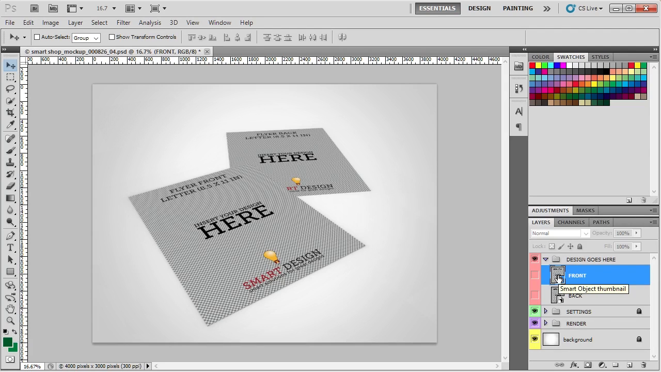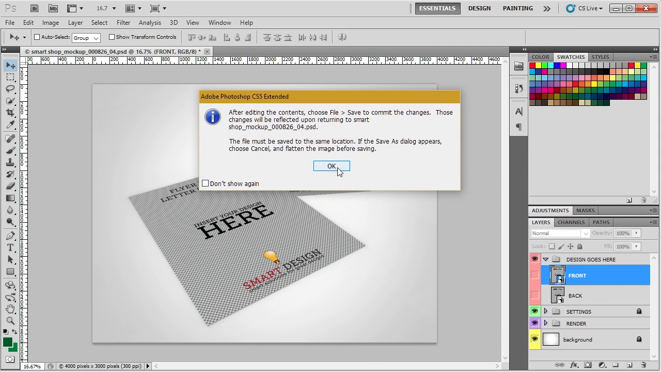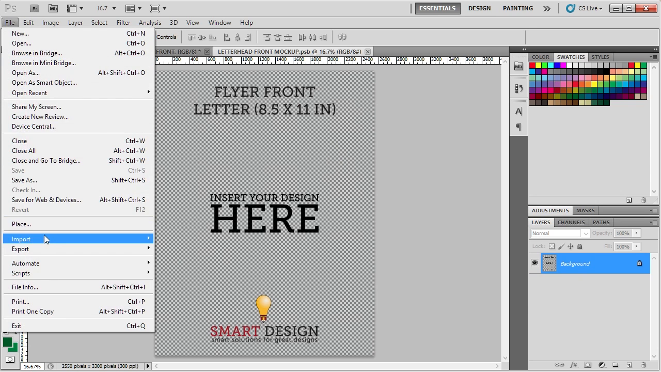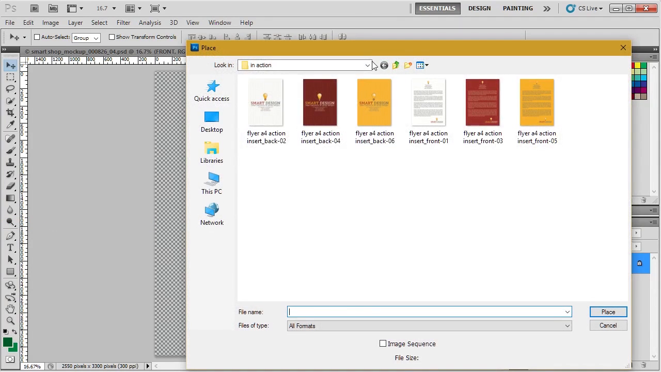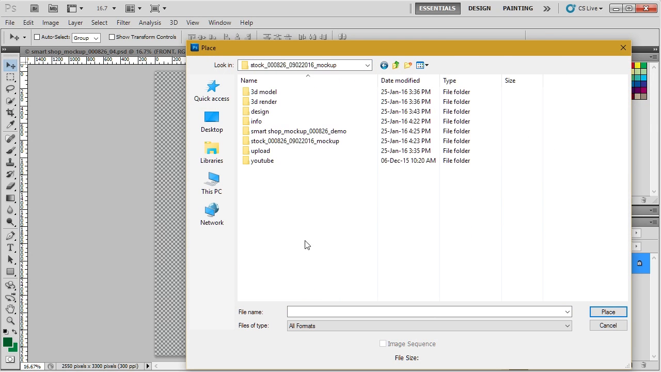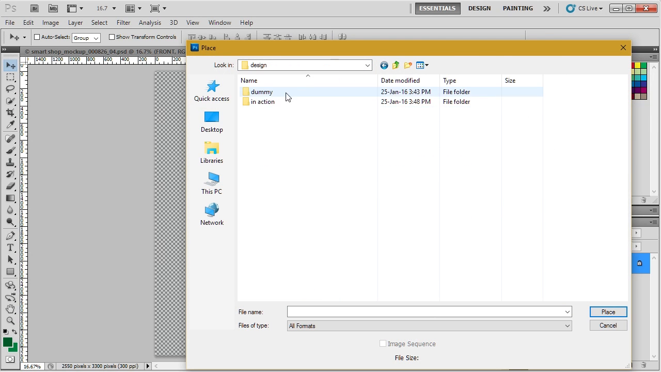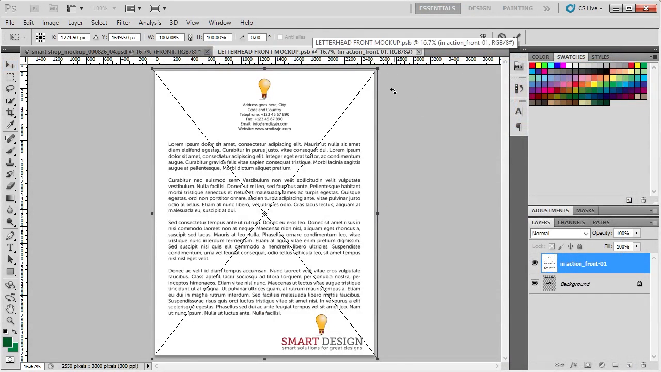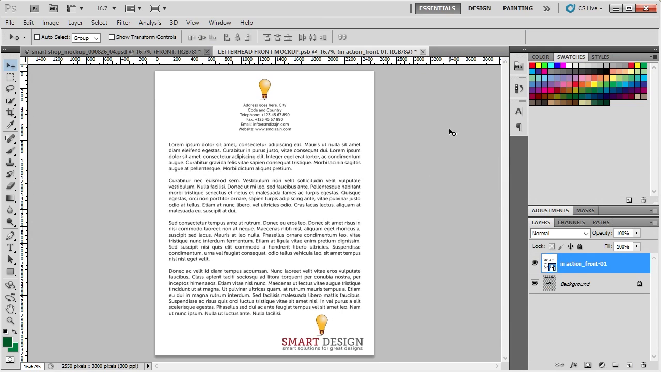Now we need to double click on this smart object layer. You open it up, and then we're going to place our own design. I'm just gonna select my design, and voila, it's placed. Now we commit the placed design, and we have two different options.